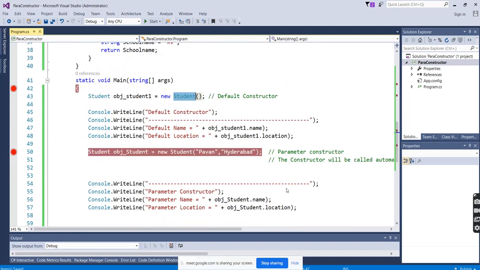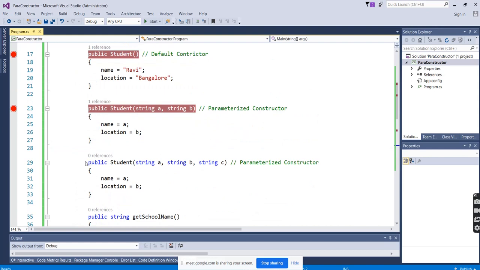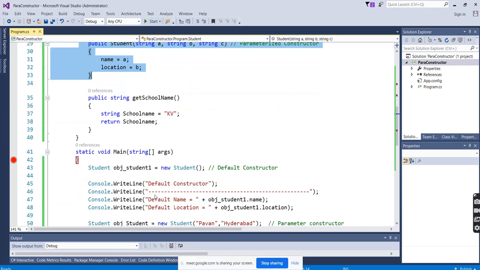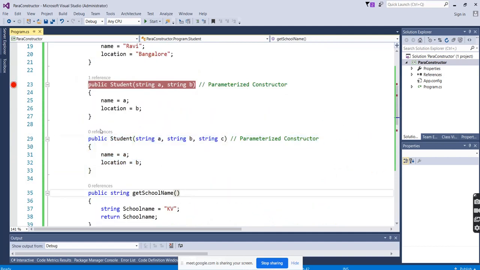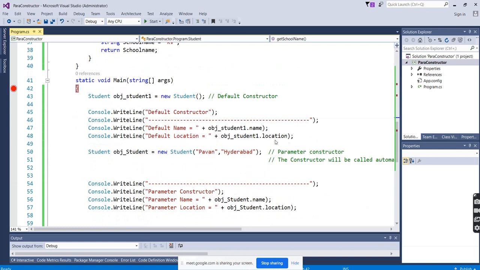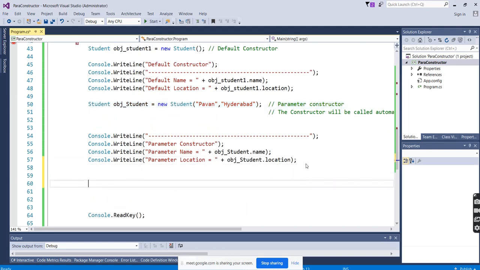From where is it calling? It is from this, with the parameter, two times. We created the parameterized constructor with three variables, but we are not using it. We are not creating an instance for this constructor. That's the reason it is showing the reference count as 0. If I pass three parameters, then I will add another student.